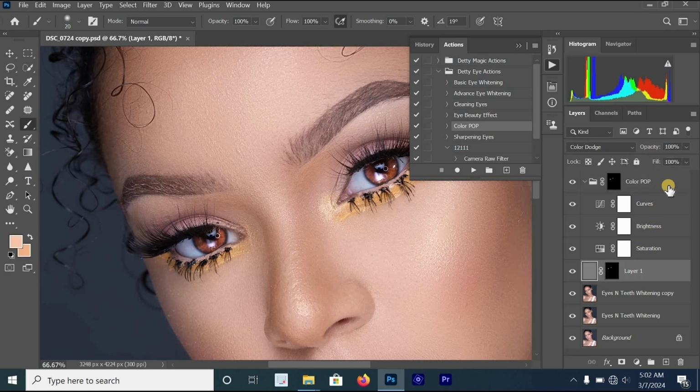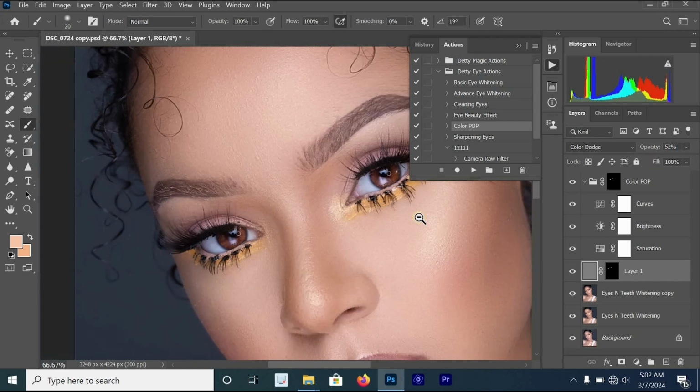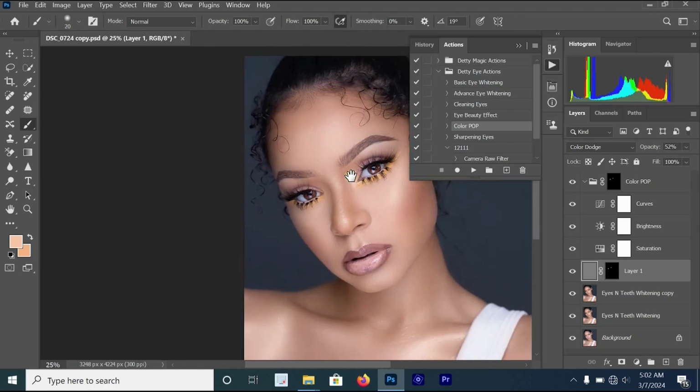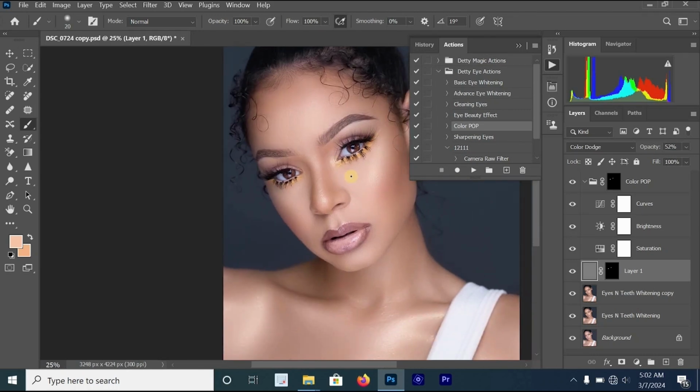Then I'll go to the eye beauty effect, and we are going to reduce it to, let's say, 52. I think 52 is better. You can see the eye now. The result is that the eye is now looking more beautiful.